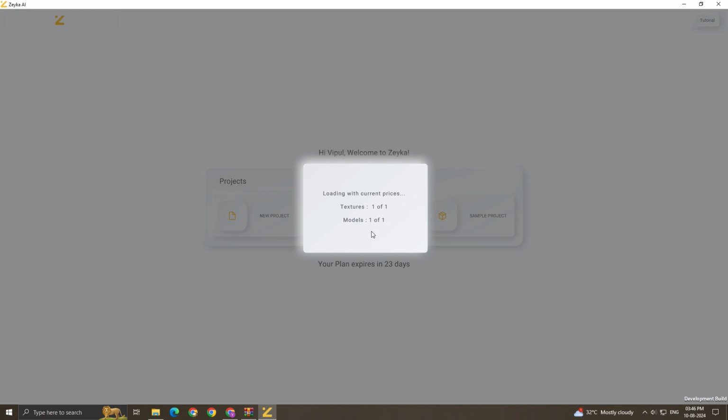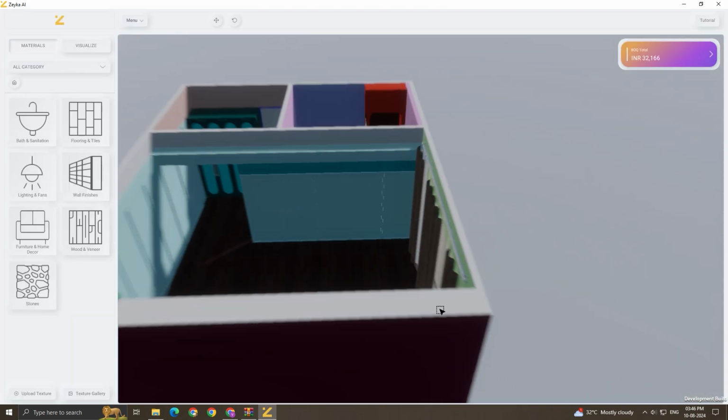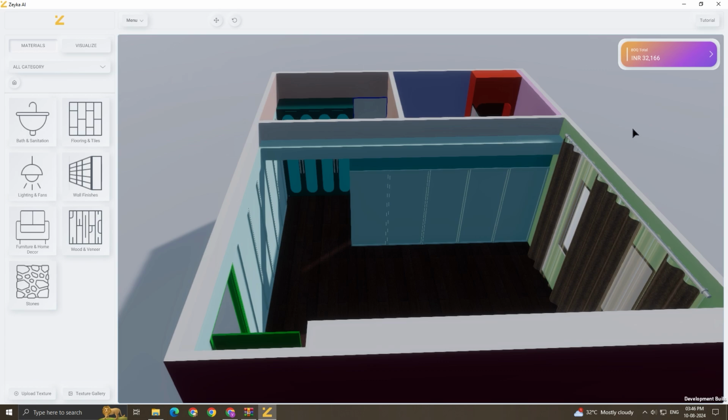Anyway, once it's run a background check, it opens my project on the screen. Depending on how many materials and products you've added to your design project, loading times may vary from a few seconds to a couple of minutes.